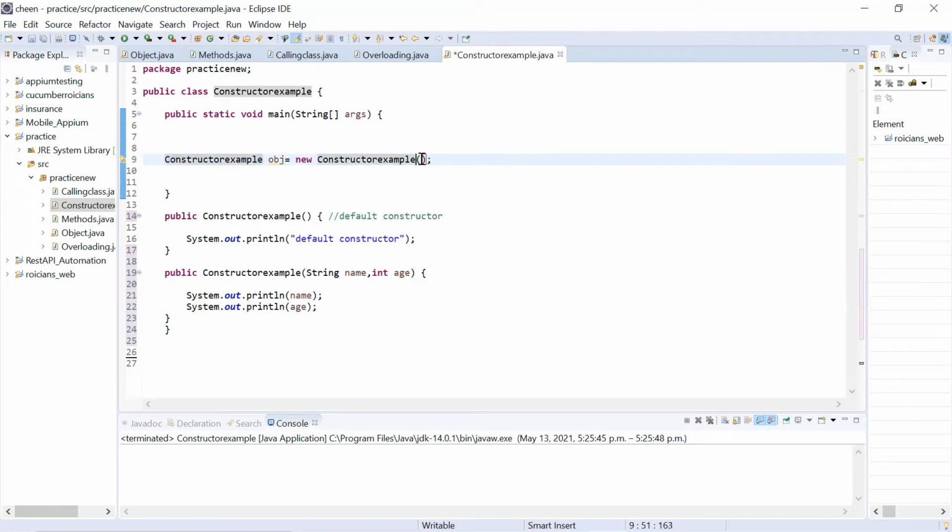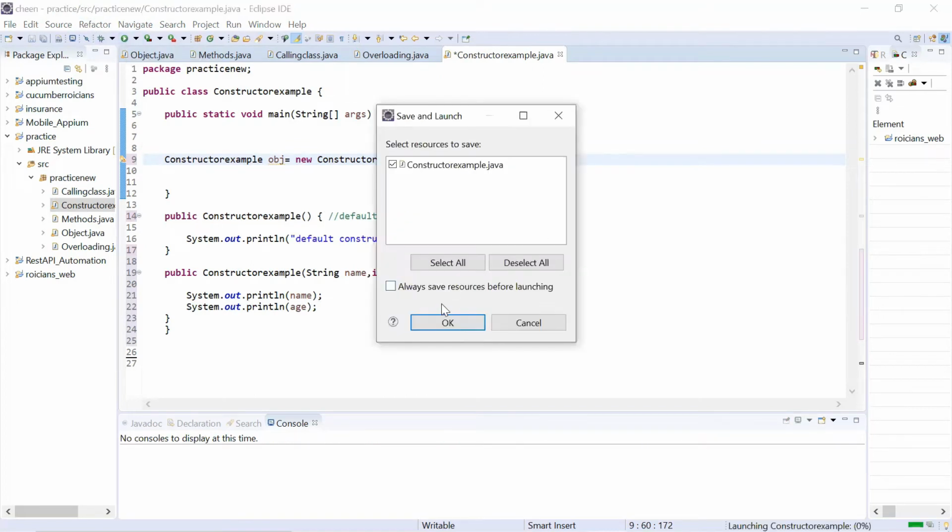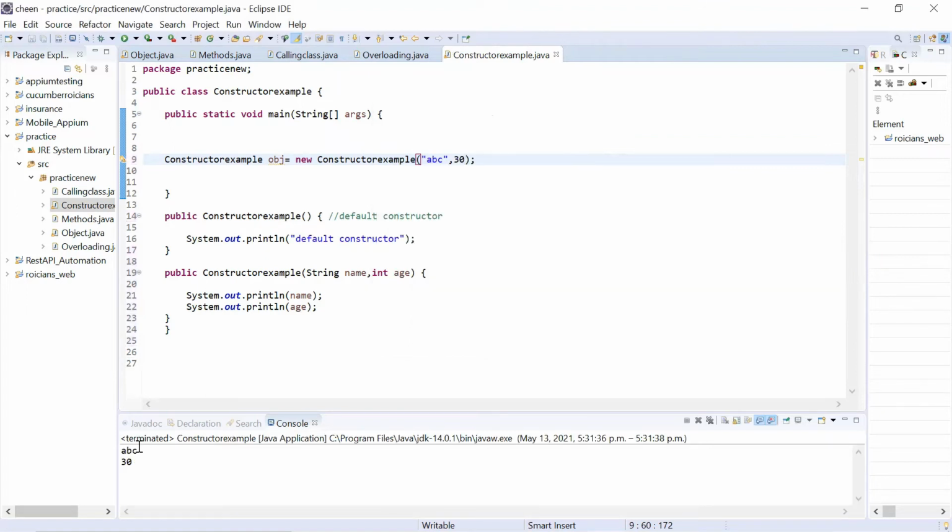Let's say I want to give name as ABC. So first, because the data type is string, I'm writing ABC, comma. Second, I want to give a value for age. So I'm writing 30 here. If you want to execute it, let's see what we will get when we execute it. So I'm going to execute it and look at this. I'm getting ABC 30 because my constructor is saying first print me the value of the name parameter and then print me the value for the age parameter. Where I passed name and age, I passed inside the object.